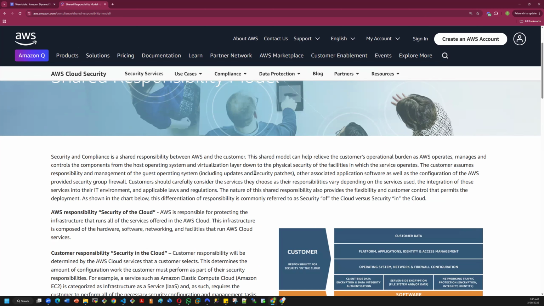It's also AWS responsibility, which means it's a combined effort between the customer and AWS. This shared model can help relieve the customer's operational boundaries, as AWS operates, manages and controls the components from the host operating system and virtualization layer down to the physical security of the facilities in which the service operates. The customer assumes responsibility and management of the guest operating system, including updates and security patches.